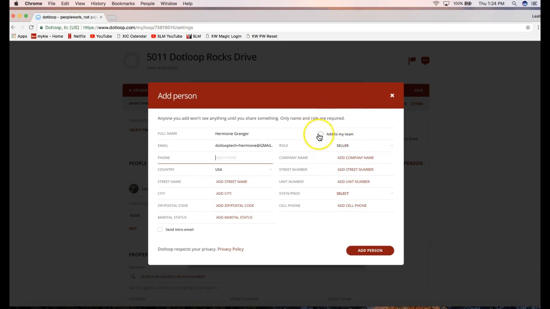Okay, biggest thing to note on this screen here, this add to my team option. Let's talk about that quickly. All right, if you're taking notes, please make a note that we never, ever, ever click this checkbox, add to my team, when you are adding a client.